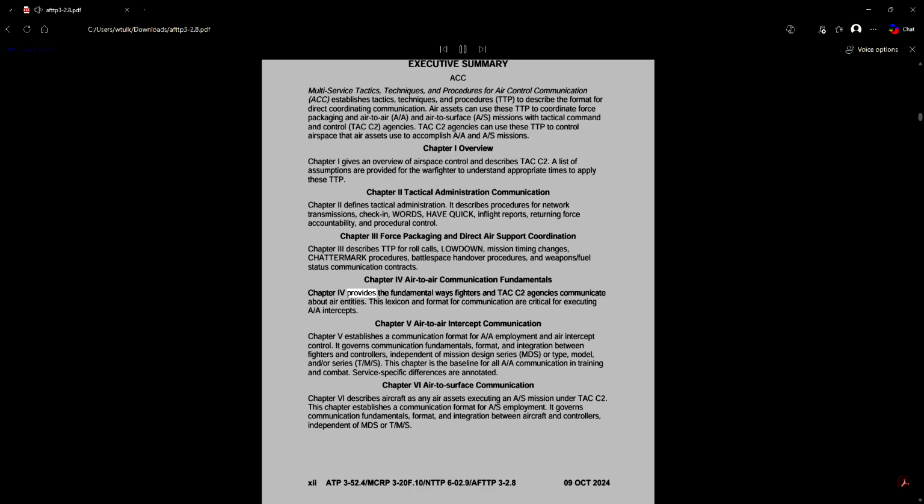Chapter 4 provides the fundamental ways fighters and TAC-C2 agencies communicate about air entities. This lexicon and format for communication are critical for executing A/A intercepts. Chapter 5 Air-to-Air Intercept Communication. Chapter 5 establishes a communication format for A/A employment and air intercept control.